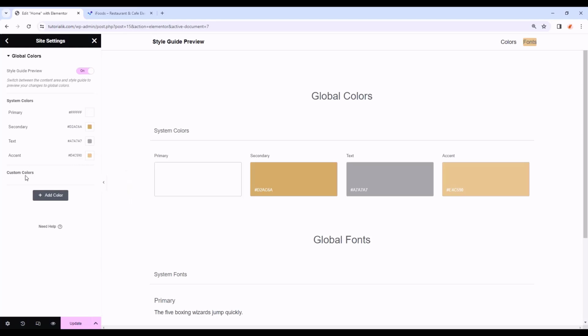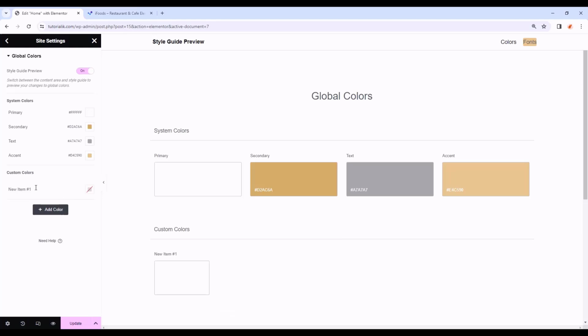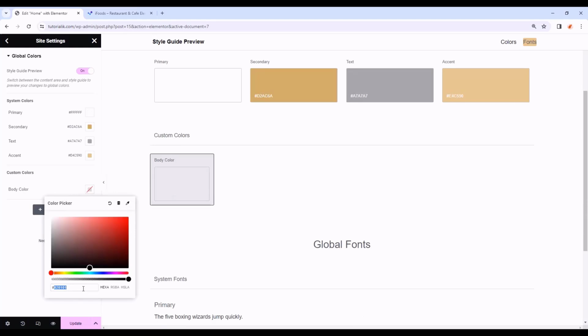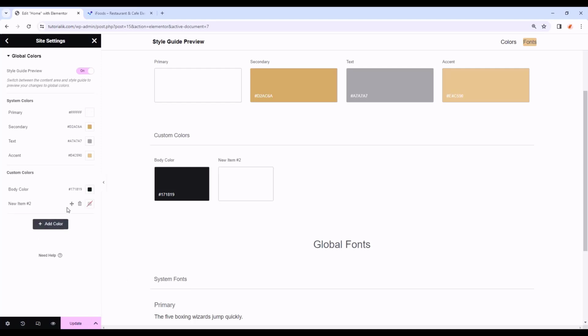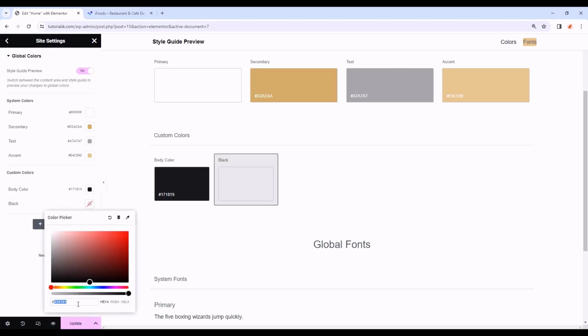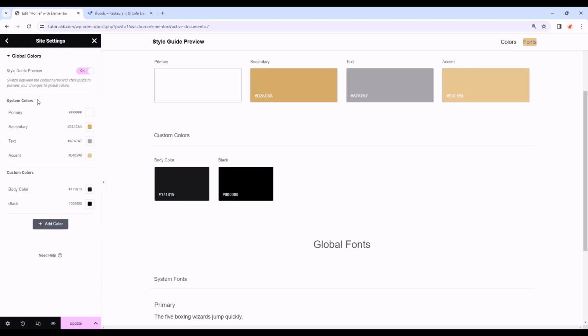Alright, now we have custom colors here. From here, we can add custom color. Like in the system colors, it has only 4 options. And in the custom colors, we can add more options. So let's add. For this one, I'm gonna make it body color. And in the color value, I'm gonna make it 171819. Then I'm gonna add one more color here. So I'm gonna name it black and make this color fully black. So 6 zeros. Alright, now we have done our global colors. Now let's update before leaving. Now click on this back button from the top left corner.